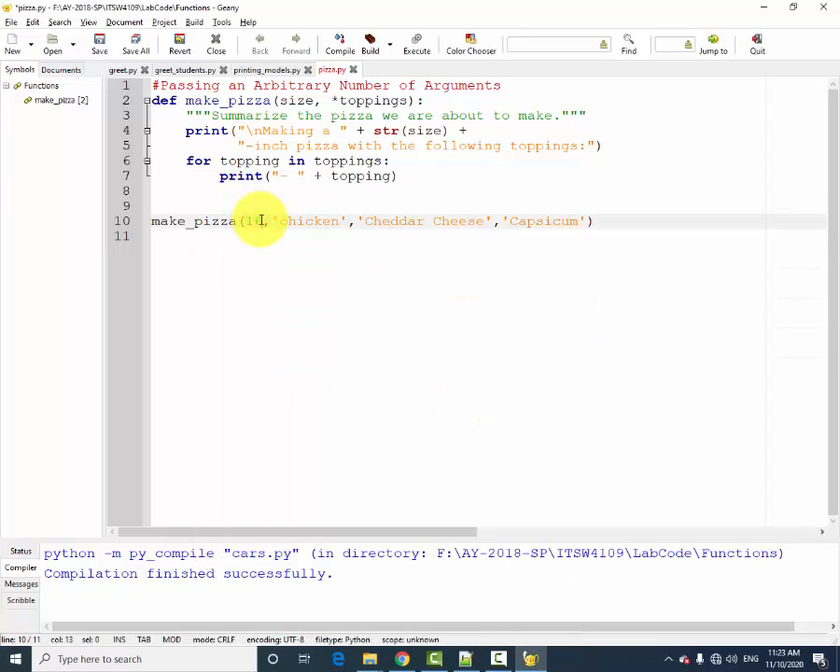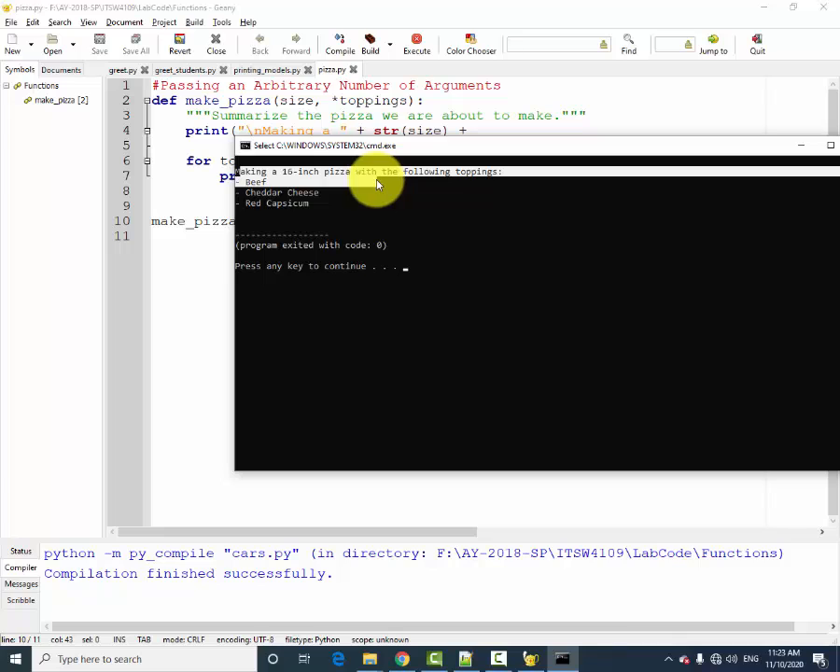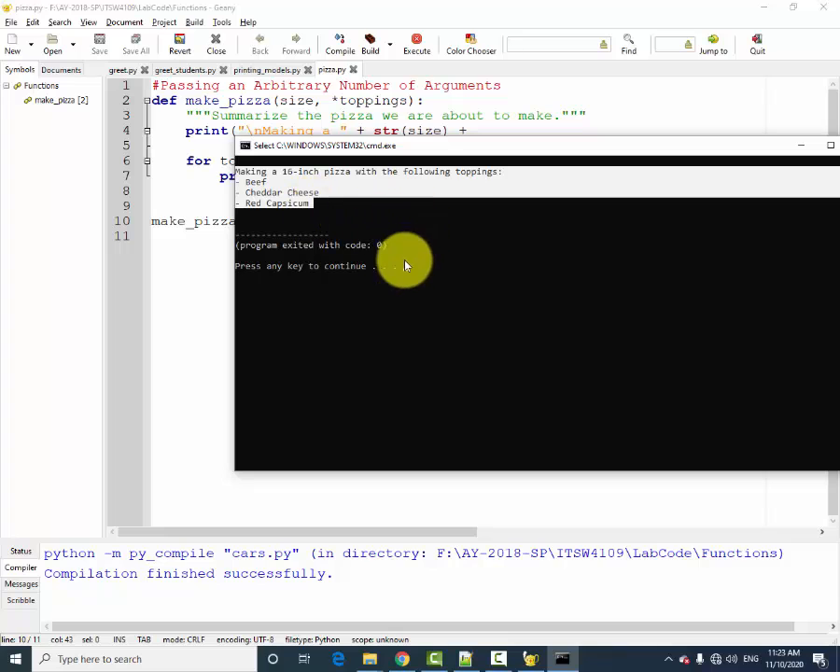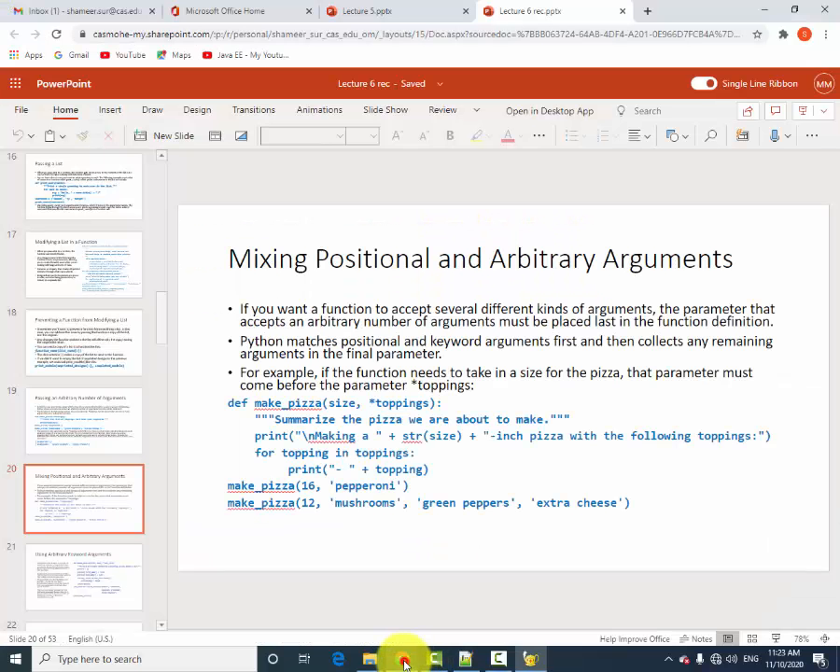So make it like a 16-inch pizza with beef, then cheese, then red capsicum. Okay, making a 16-inch pizza which has the following items: beef, cheddar cheese and red capsicum. Okay students, so this is the way of mixing positional and arbitrary arguments.